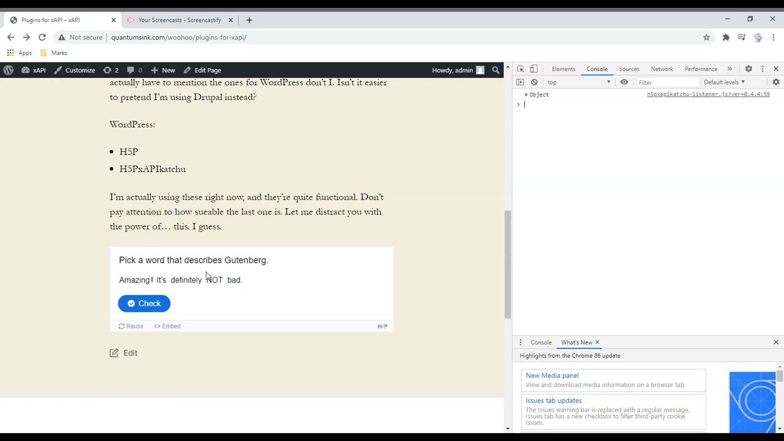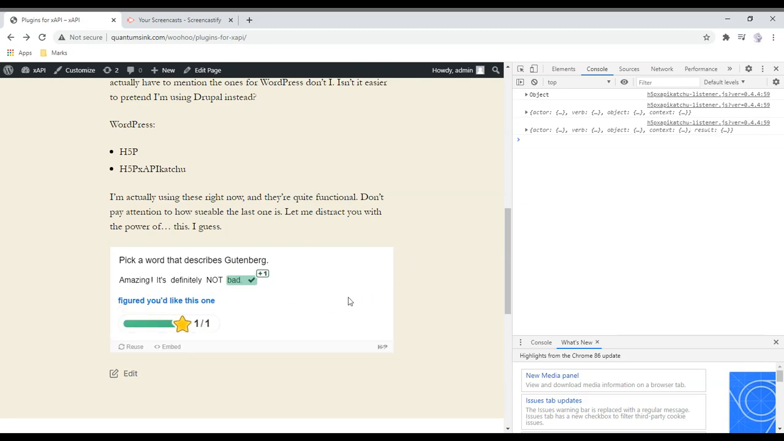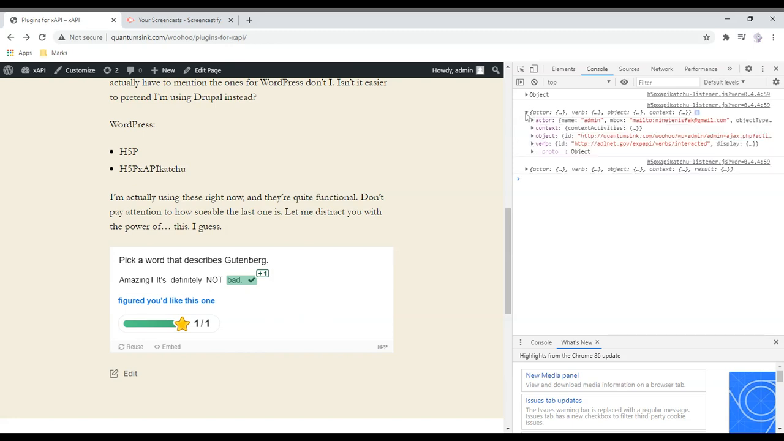So let's just solve this here. Pick a word that describes good. I mean, pick a random word there. I don't know. Oh, I'm right. That's great. This one's for you. You know who you are.